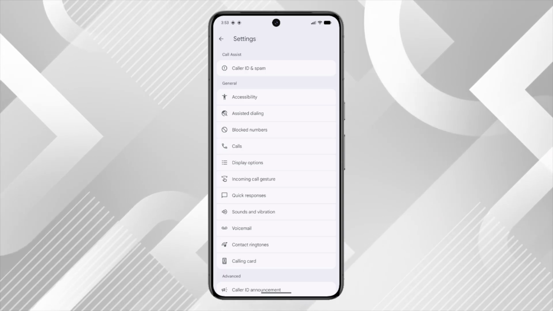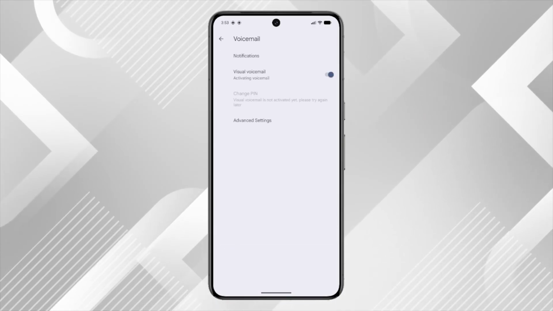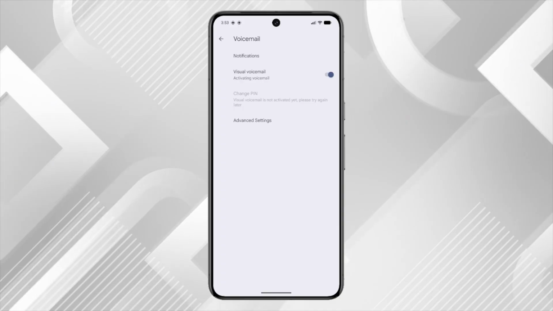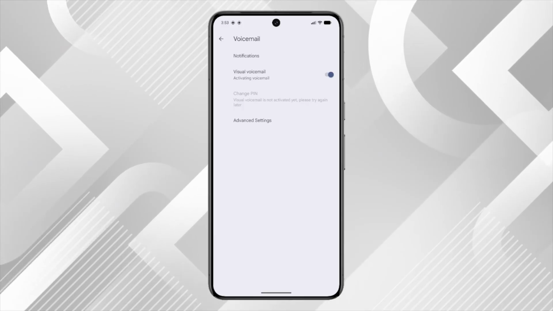Now scroll through the settings options until you find voicemail and tap on it. This section contains all the controls you need to customize how your voicemail behaves. It's the central hub for managing everything related to your voicemail service on your Pixel.